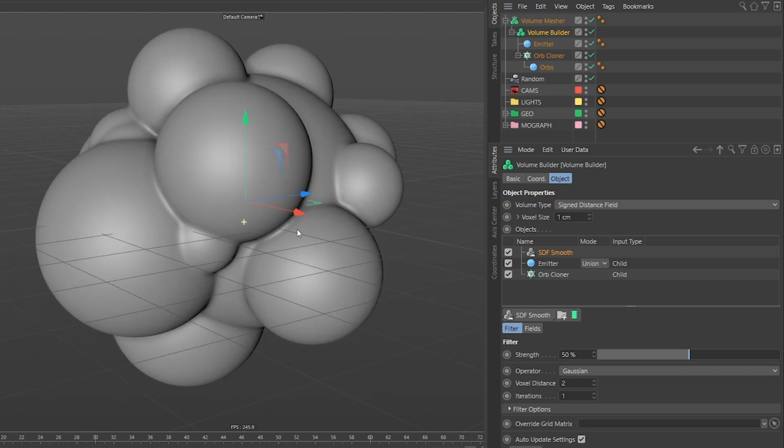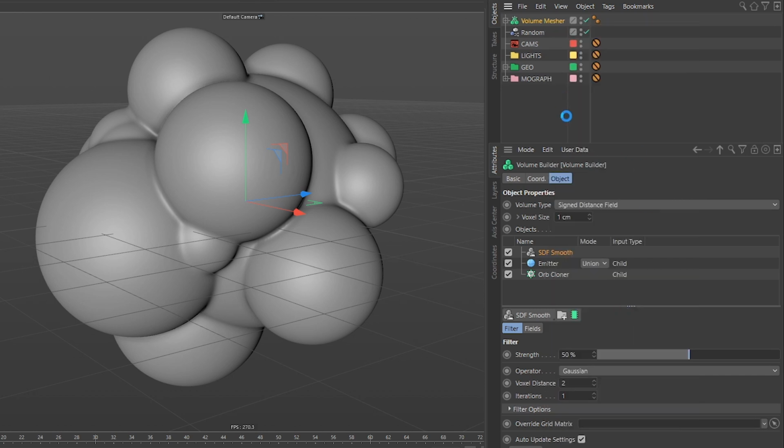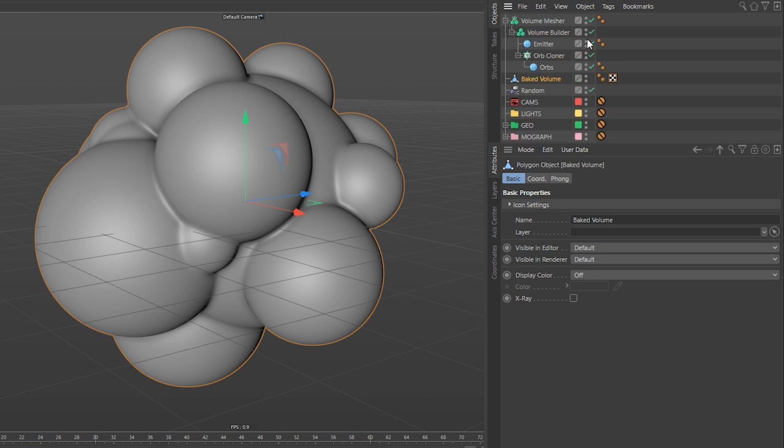Okay, so we're going to then generate a mesh from this, and then we're going to cut it out of itself. And I know that sounds weird, but it'll make sense in a second. So we need to get a mesh off of this really quickly. So I'm just going to right-click the volume mesher, and we're going to say Current State to Object, and it's going to bake out the current state of this mesher into its own piece of geometry. Here it is right here. So we'll call this baked volume. And for the baked volume, let's go ahead and turn off both of these guys, just so we can see this baked volume only.